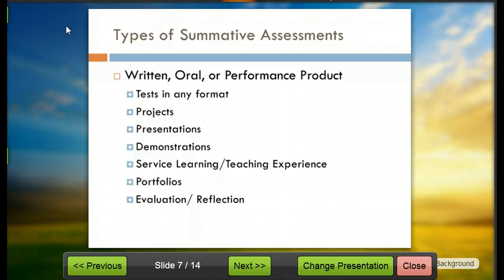In addition to projects, presentations of what students have learned, whether it's a stand up and defend your learning type situation, or whether it's an organized presentation where students are using visual aids such as PowerPoint or other tools. Demonstrations of learning, such as completing a lab activity or demonstrating that activity to another group of students. Any type of service learning or teaching experience that you can get for students in order to have them show what they've learned is great.